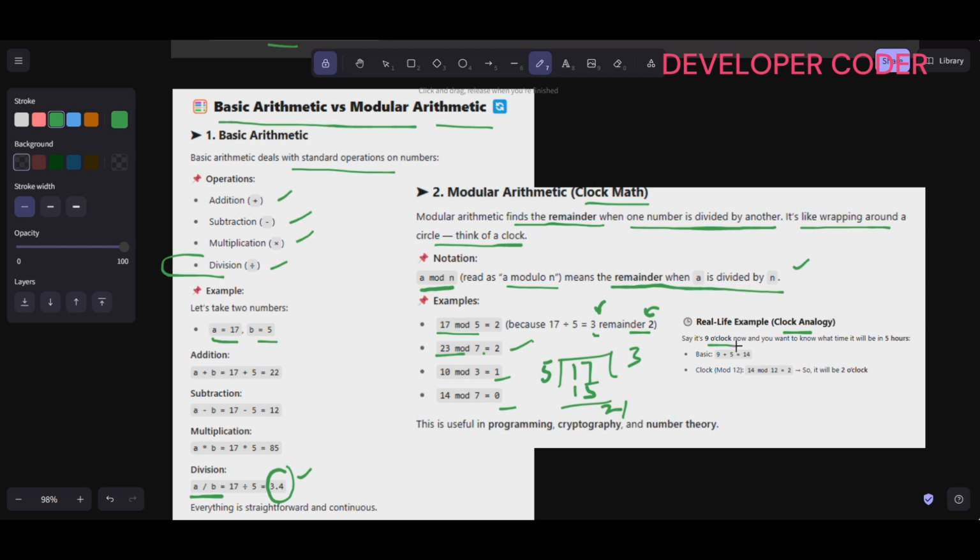So let's suppose it is 9 o'clock right now. Now I ask you what the time will be after 5 hours. What you are going to do is, from here it starts again at 1, 2. So you are going to say that after 5 hours it will be 2. But how can you simply calculate this? 9 plus 5 is 14, and you know that we have time from 0 until 12, so 12 in total. So 14 mod 12, you are going to get 2. So it will be 2 o'clock.